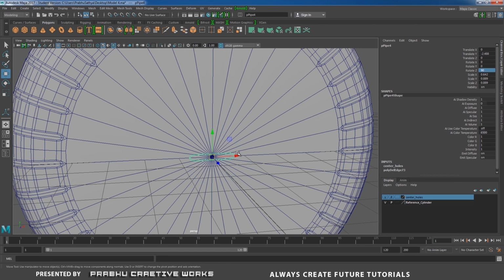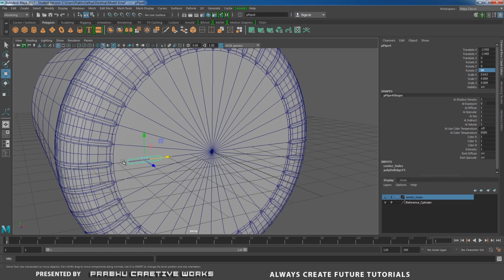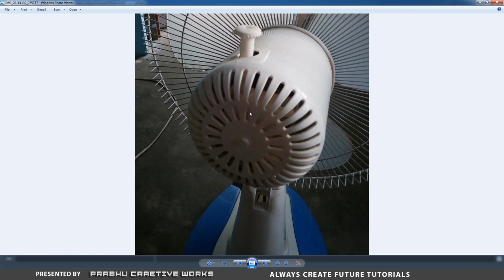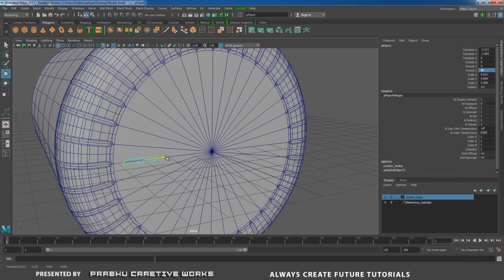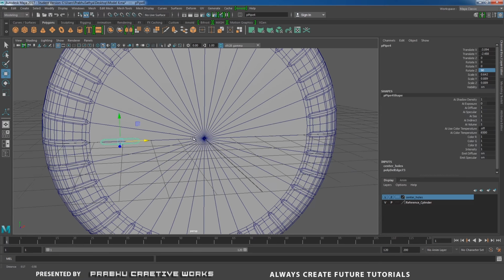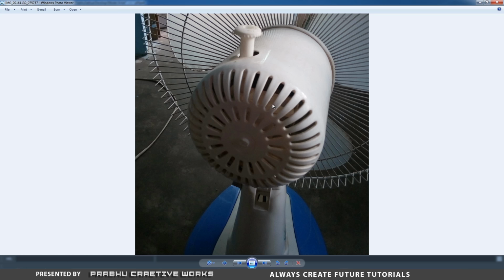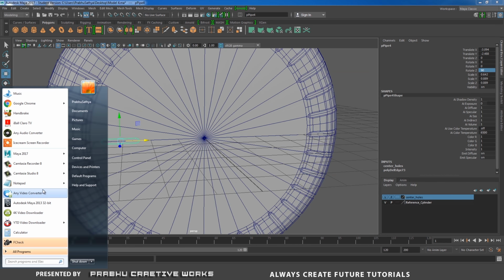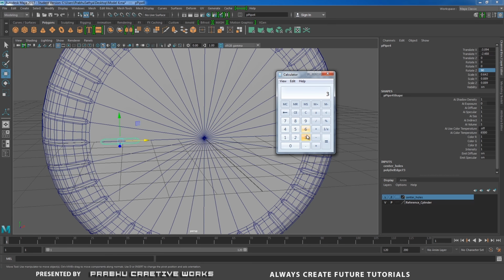Now press W. I want to move in X. So you need to see the distance between the two gaps. I will move a little bit closer. Now we need to take multiple duplicates. This one has only 18 divisions. This is 36 divisions, this is 18 divisions. That means you need to use a calculator. So 360 divided by 18 equals 20 degrees.